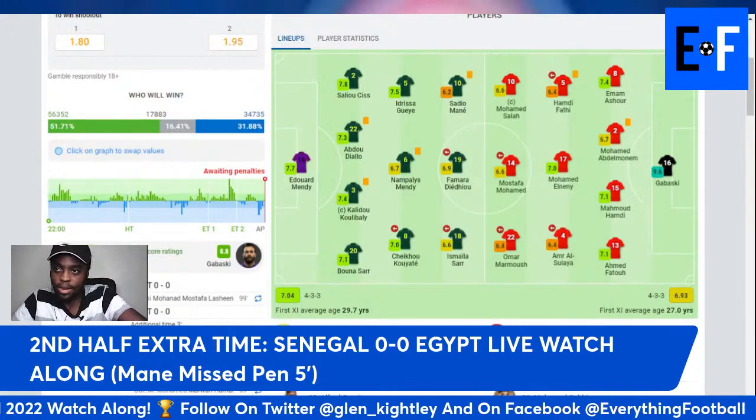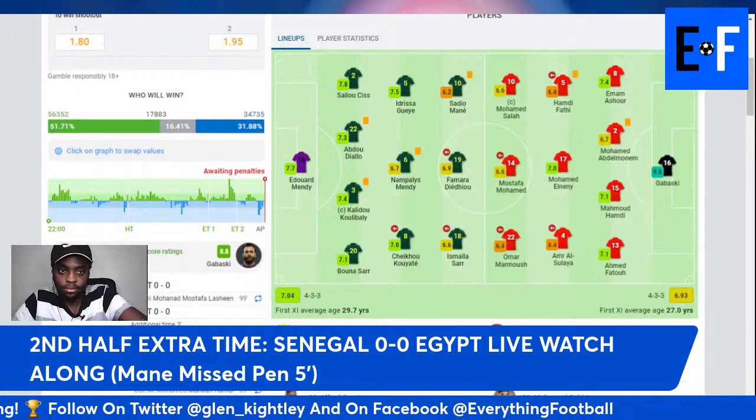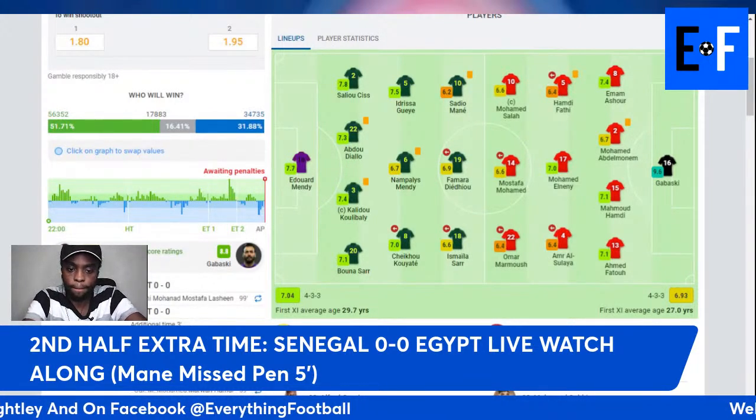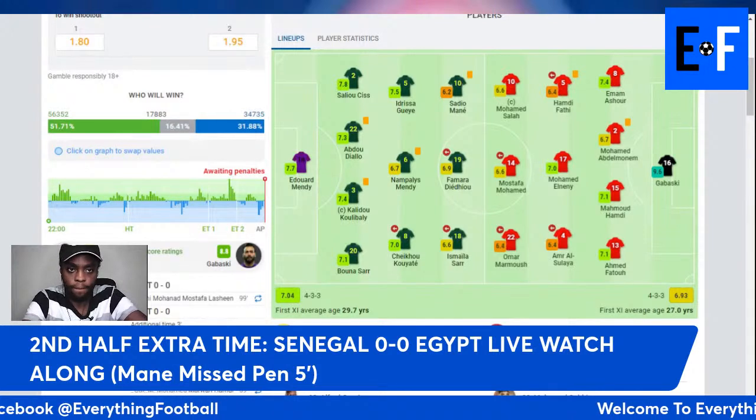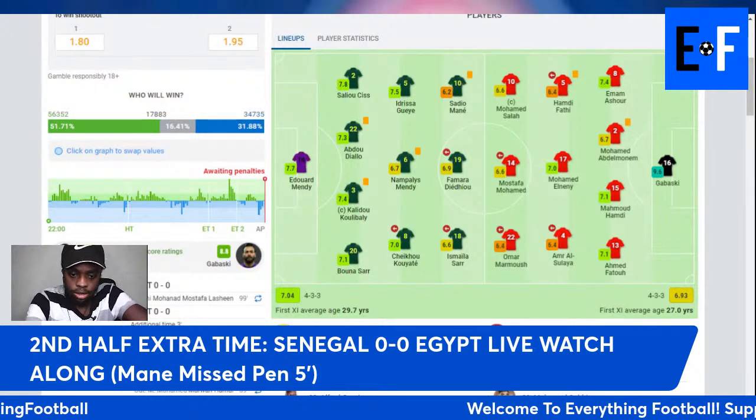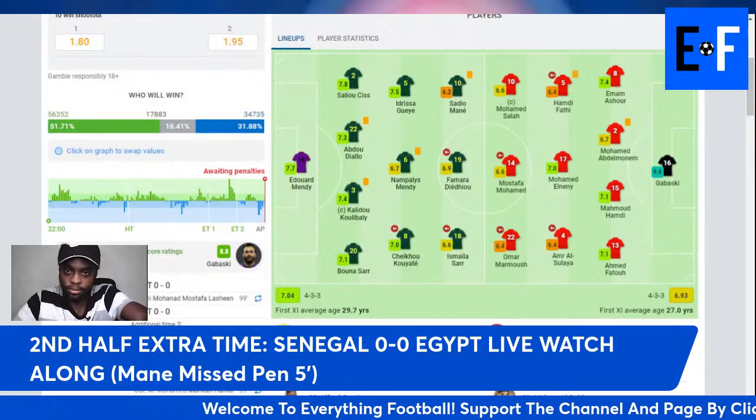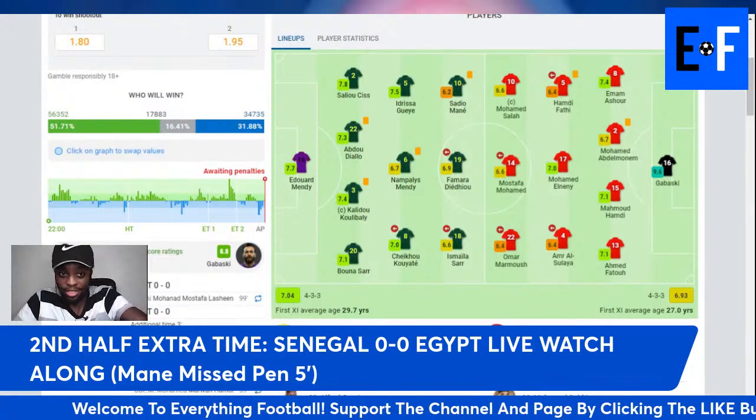Just what we wanted, guys, penalties. Also, which team do you fancy to win this penalty shootout? Comment down below. Not the one you want, the one you think will win.